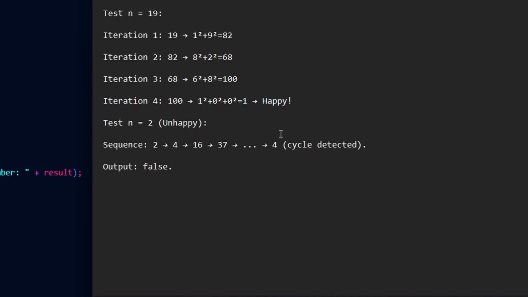It's an ideal question which is asked in exams and also in coding interviews sometimes. So this is what you get, and this is the case when the number is happy.